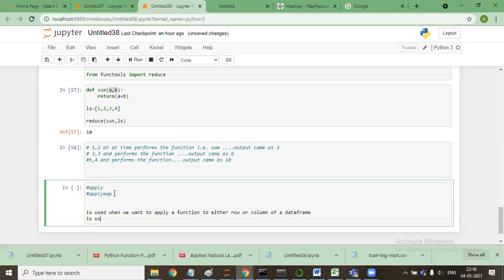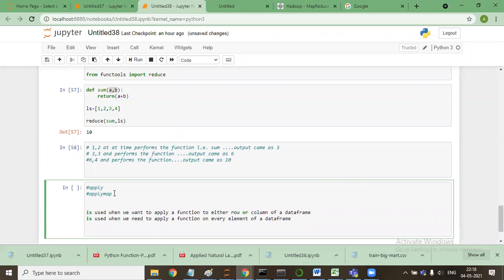And another is used when we need to apply a function on every element of a data frame. I'll confirm this. So second one is apply map, sir. Are you sure? Yes, sir, in the previous class of map notes I can see it is written, sir. Okay. So you have said that apply works on each column and row of a data frame at the same time.